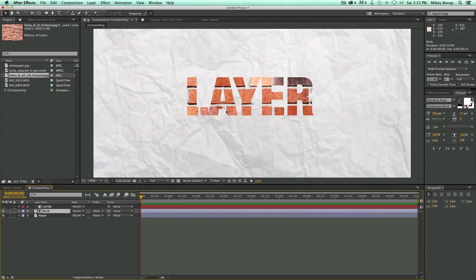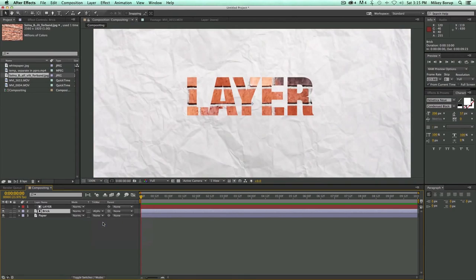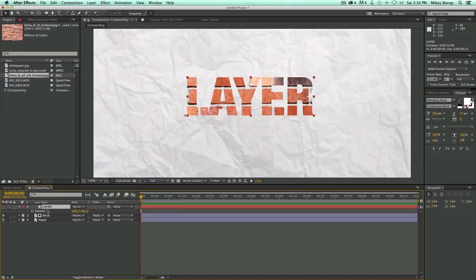What alpha mat did, as you can see, is it used this layer up here, the text layer, as a cookie cutter to cut out this brick layer. And then if we do alpha mat inverted, it'll just do the inverse. Let's go back to alpha mat. Now what I can do is take this layer and keyframe it. So I'm going to hit P on the keyboard. It brings up my position value. And I'm going to keyframe the position.